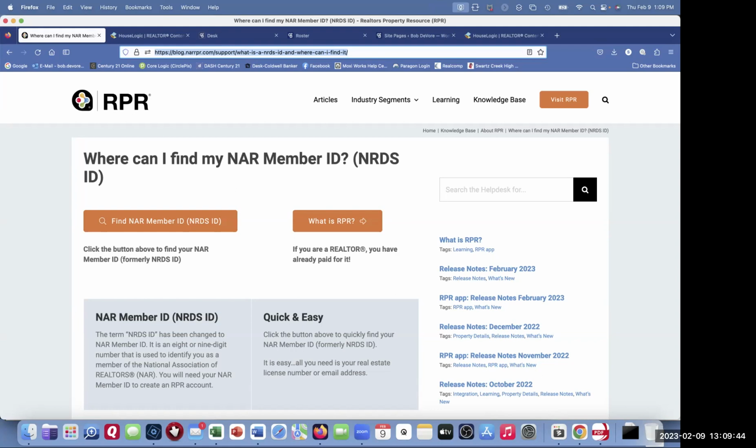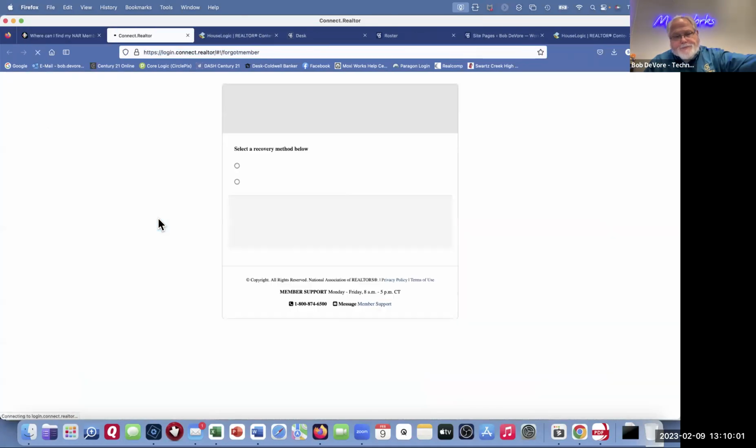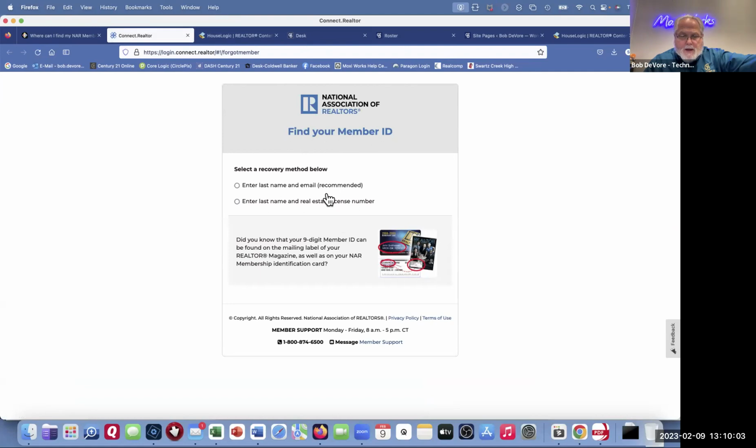It tells me to go to realtor.org. Because realtor.org also has it. But if you click in that link I just put in there, find NAR member NERDS ID. When you click on it, enter your last name and real estate license. That's the one you want to pick. And I'll give it right back to you.